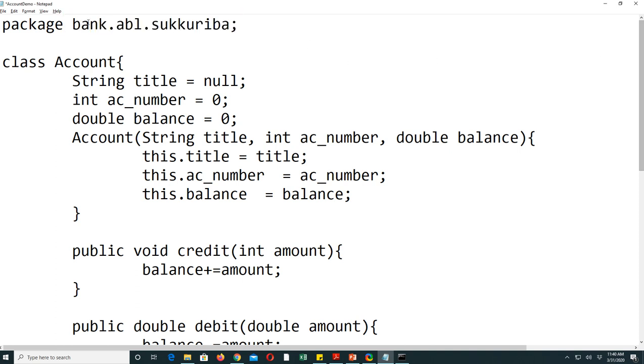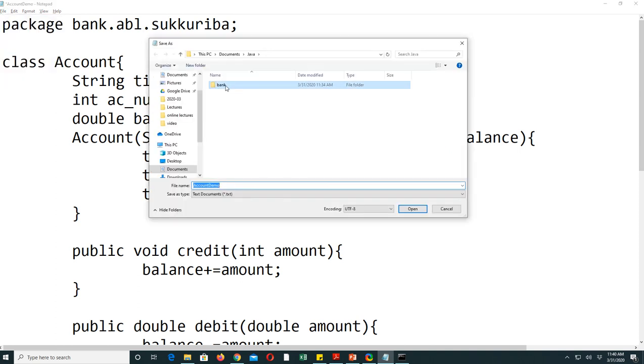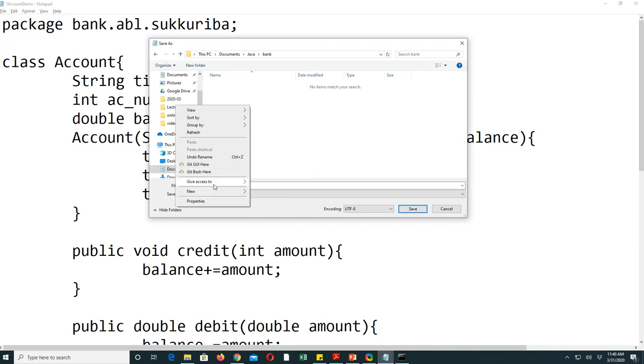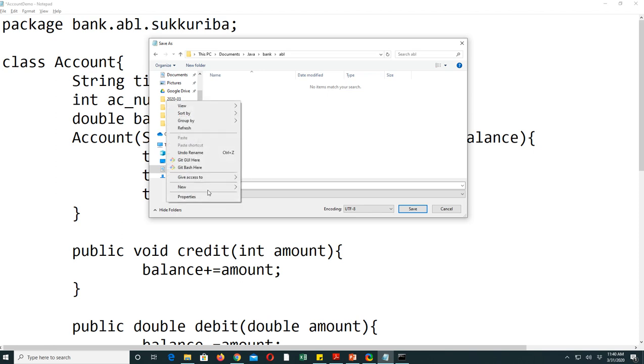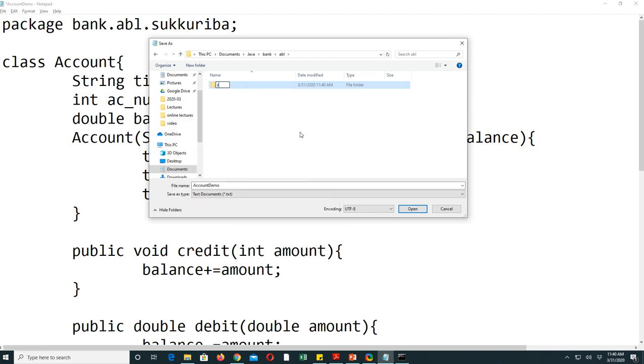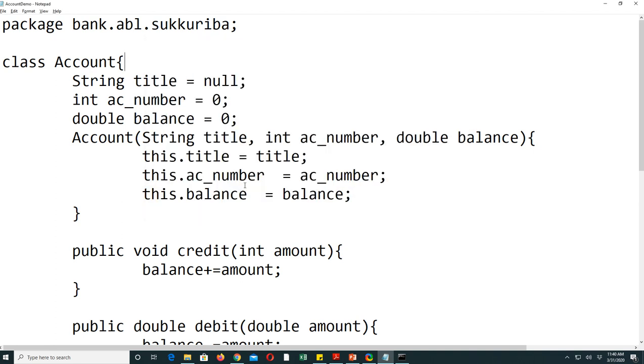So in this scenario, you should save this file in bank, and inside bank you should create a new folder ABL, and then inside ABL you should create a new folder Sucker IBA, and then inside Sucker IBA you can store account demo dot Java. Now remember, the advantage of packages and sub packages is to increase your namespace.